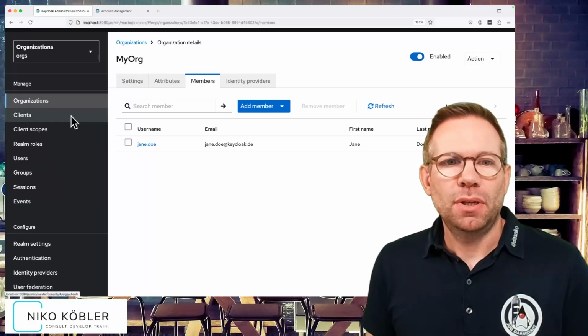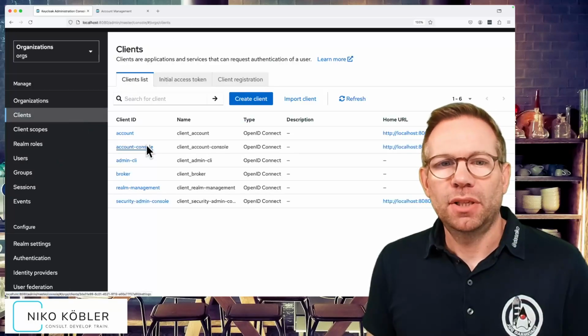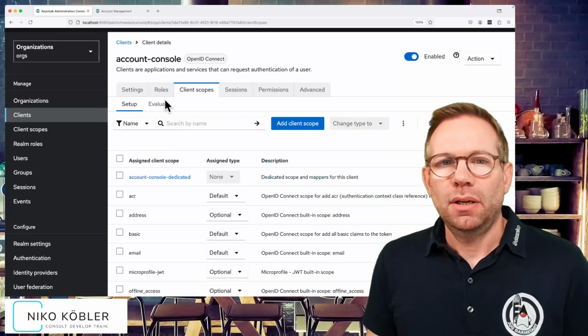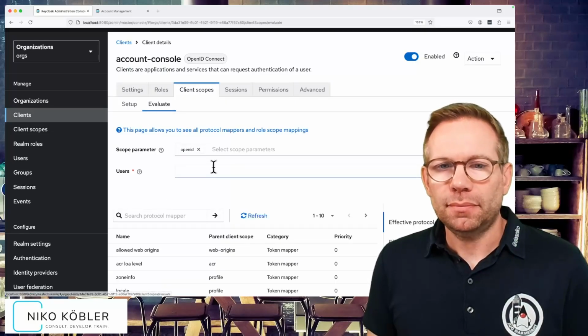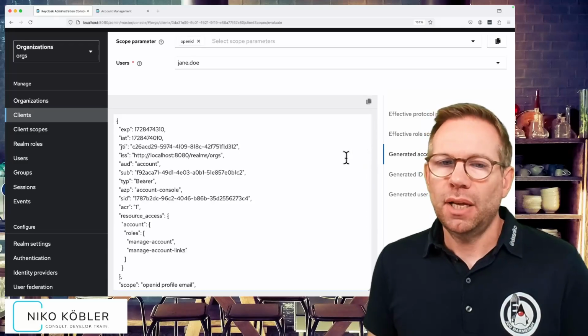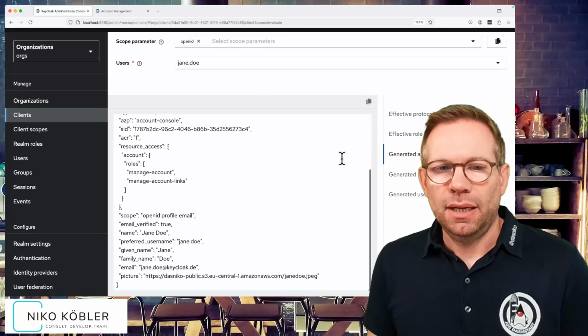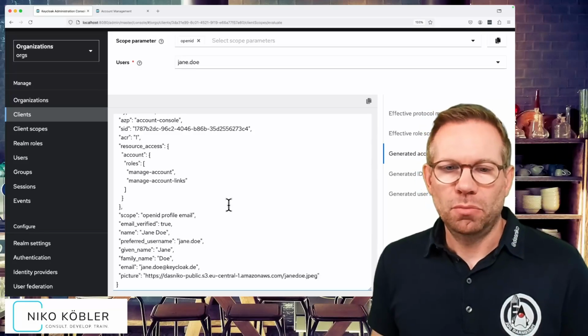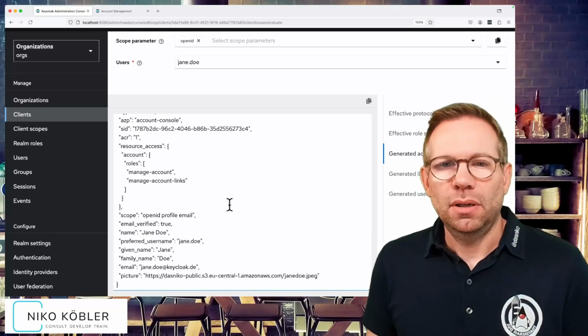For this, I'm using the evaluate functionality of Keycloak of one client. We're just using the account console client scopes, evaluate, and we can see a preview of Jane Doe of the access token, the generated access token, for example. And in the default settings, we don't see anything because we didn't activate anything.